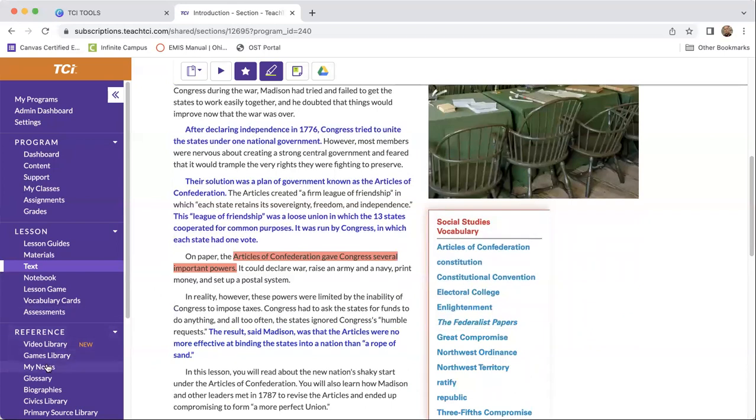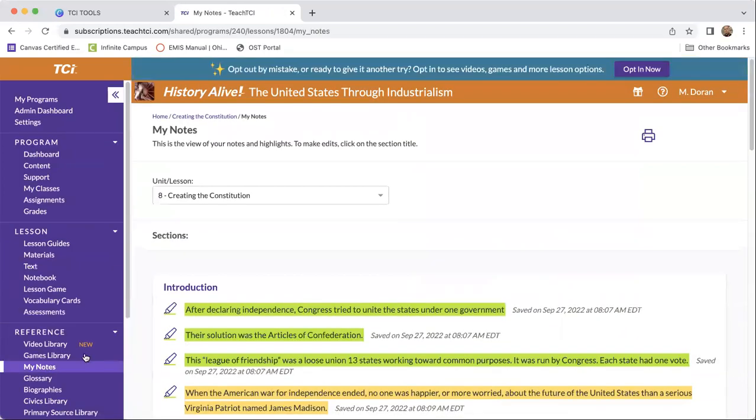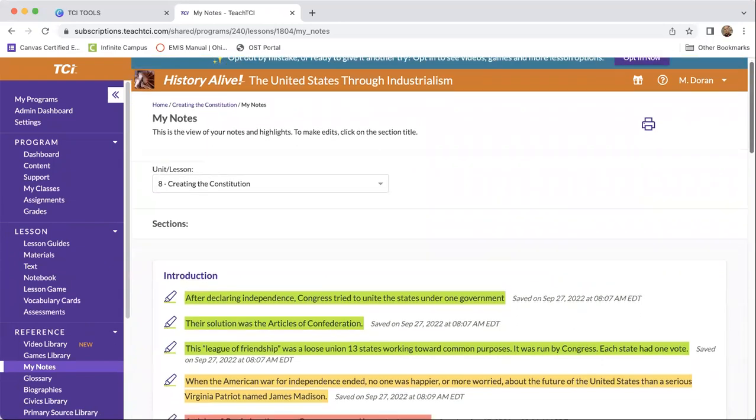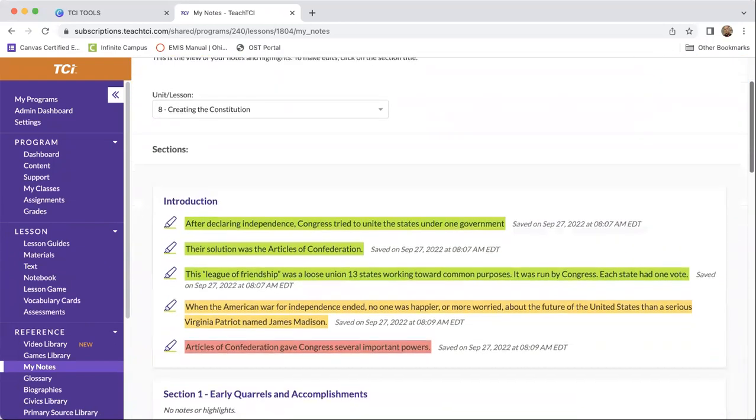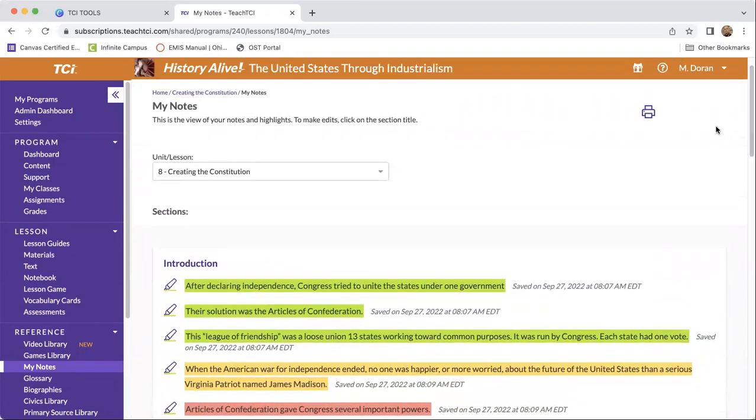Again, let's go back to my notes, and you'll notice now that these highlights have appeared along with some of the main ideas that I've already highlighted. Once again, here's a hidden gem. There's a print icon in the upper right that says print my notes.